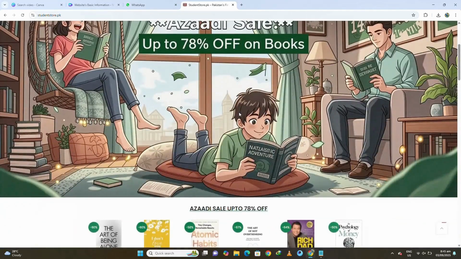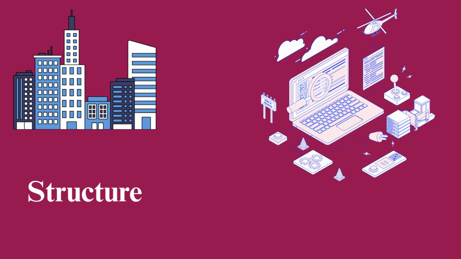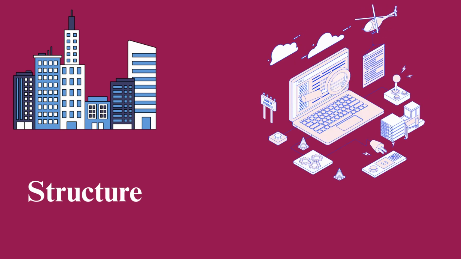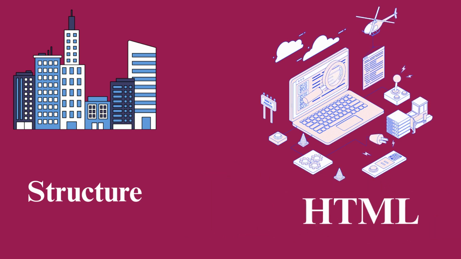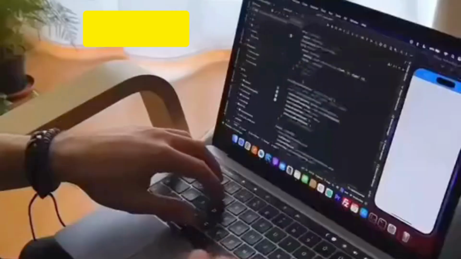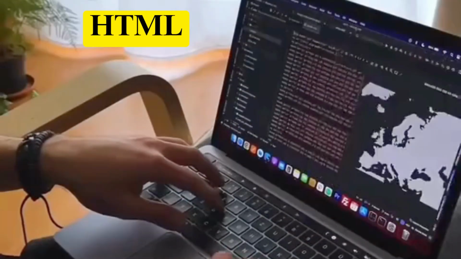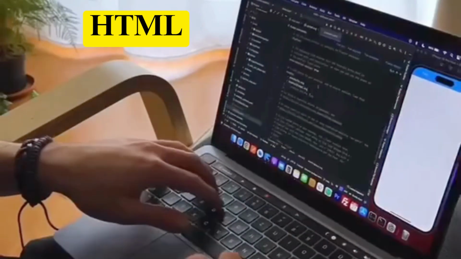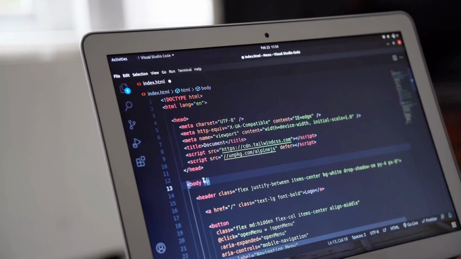Now, let's see how a website is created. For example, we are creating a building. First of all, we make the structure of the building. And like this, we make the structure of a website, which is made with HTML. HTML is a markup language that is used for creating the structure of a website. HTML is a source file or coding of a website on the backend of a website, like this.